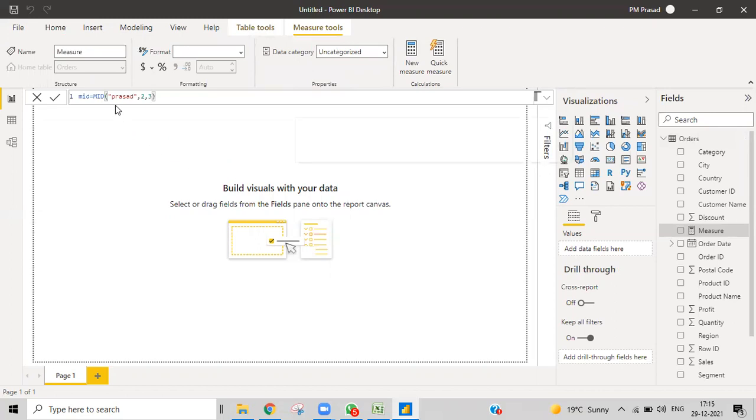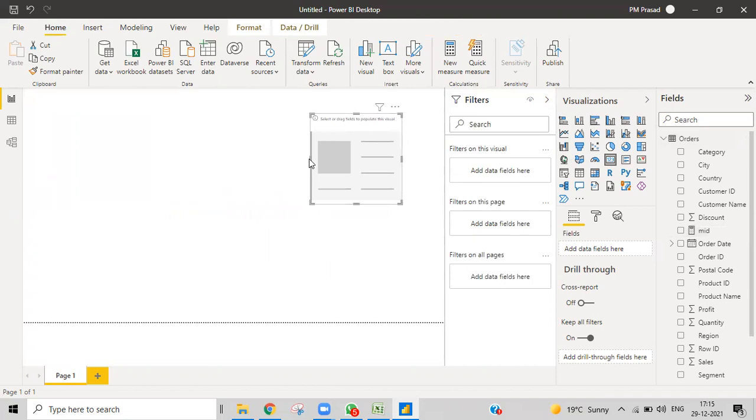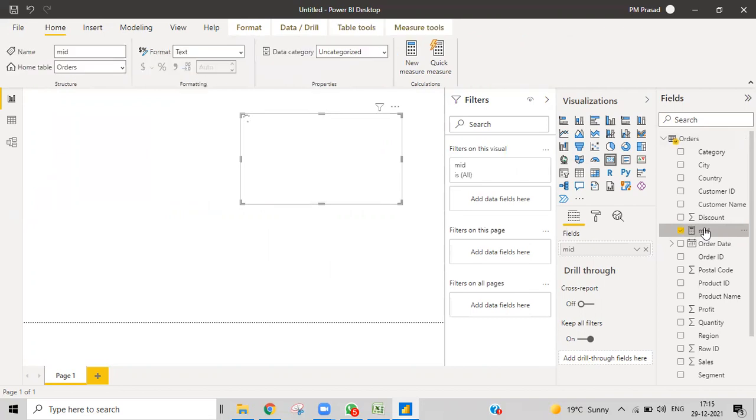What does it return? Can you please tell me what it returns? Sharath, are you there? Can you tell me what will be the result? RAS. Okay, from the second character, it will count 3.